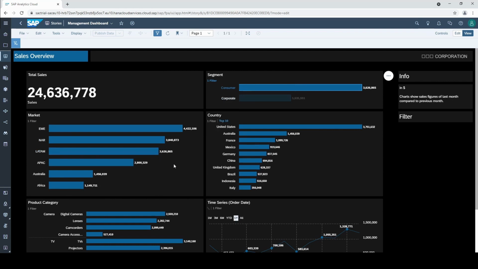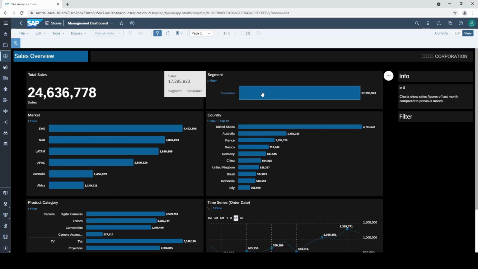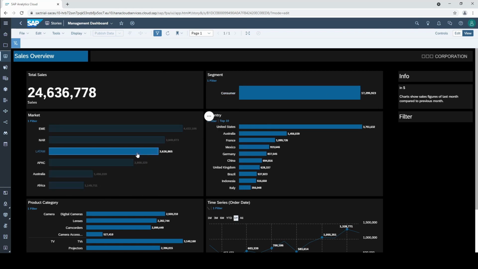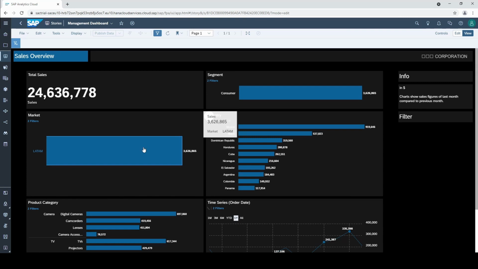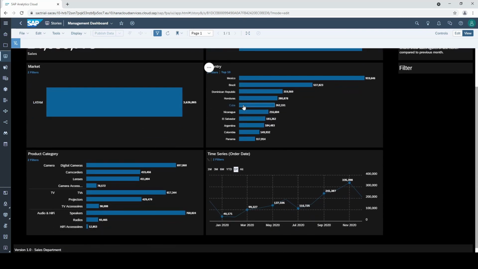In comparison to other dashboard tools, this might be a little bit confusing at first sight. If you want to filter by different charts, you always have to filter the chart items with the filter symbol. Unfortunately, you won't see the other items on your charts anymore. If I click on the market Latin America now, the consumer segment stays active as a filter. So that's the workaround to use more than one filter interactively.